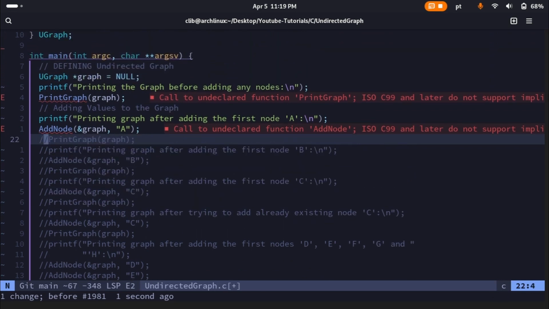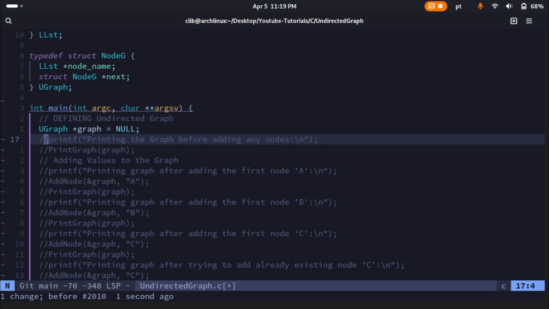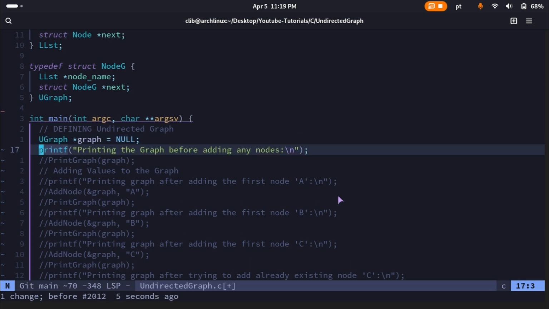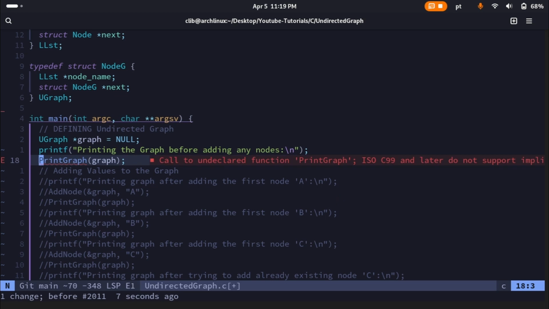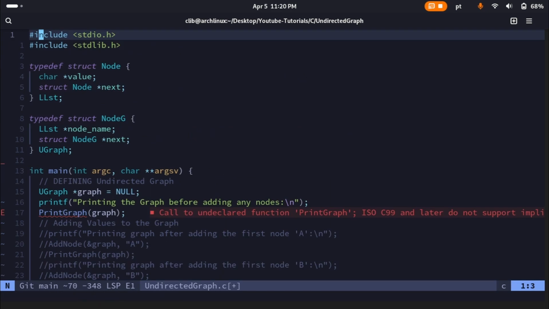So after adding all the comments, we're going to test the function. So we've just created our graph. Now we are able to print this, and now we have to create a PrintGraph function. So the first function we're going to implement is the PrintGraph function. And so let's start by implementing the PrintGraph function.